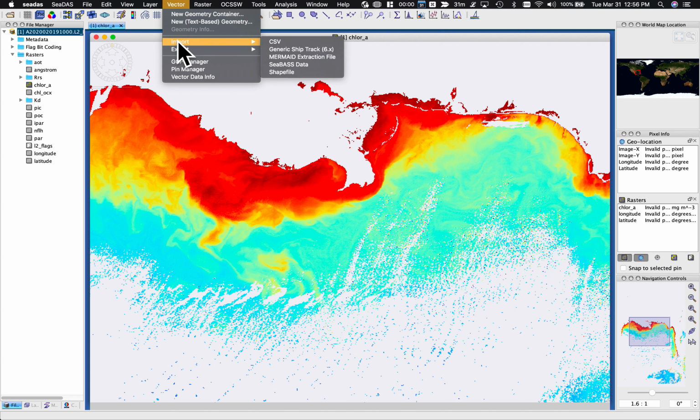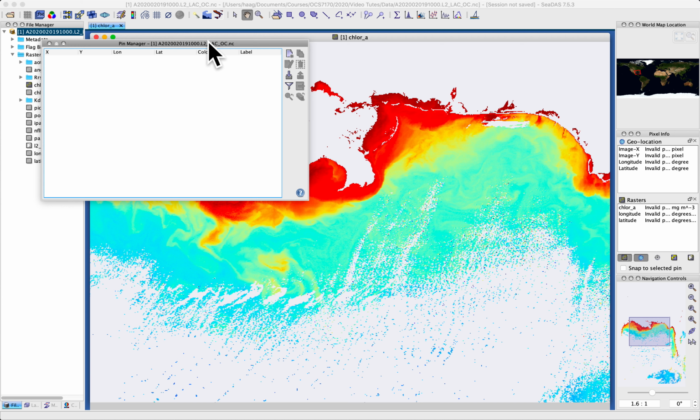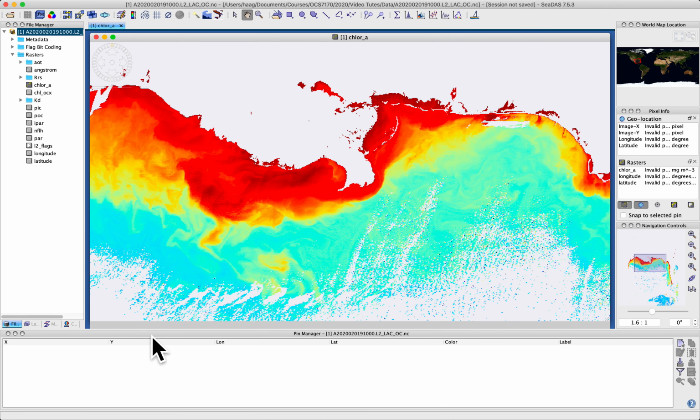I don't use this so much other than the pin manager. The pin manager is a useful tool that brings up a window. If it shows as a window, simply uncheck floating and it will park it into the application. And it allows us to actually make or even import a file of point locations.